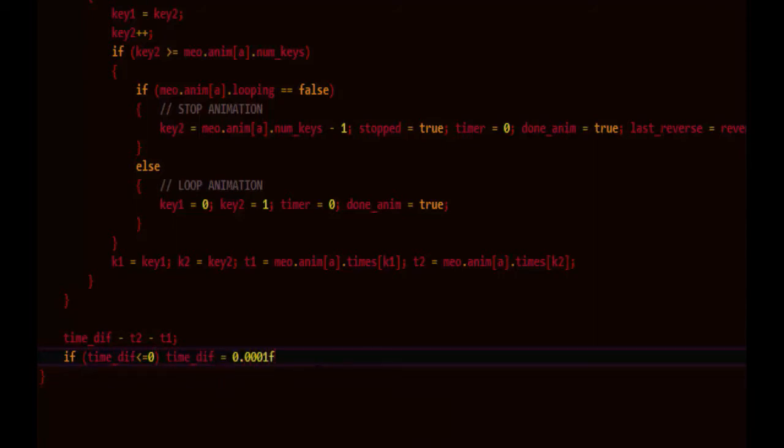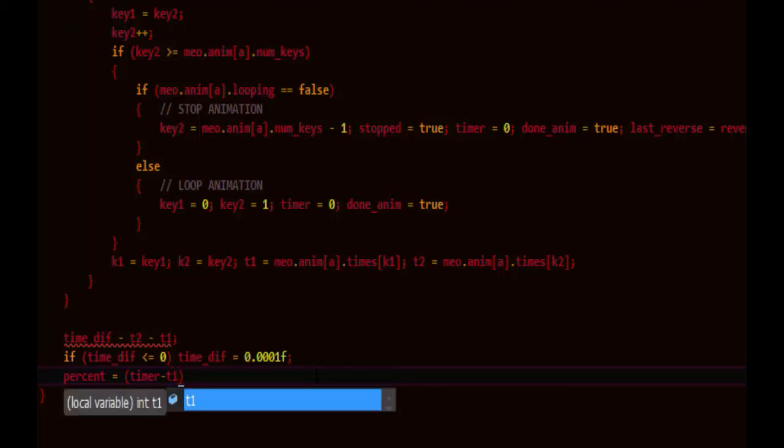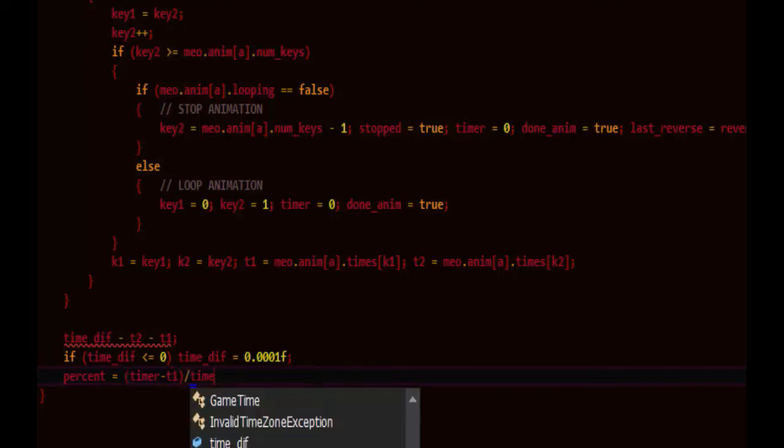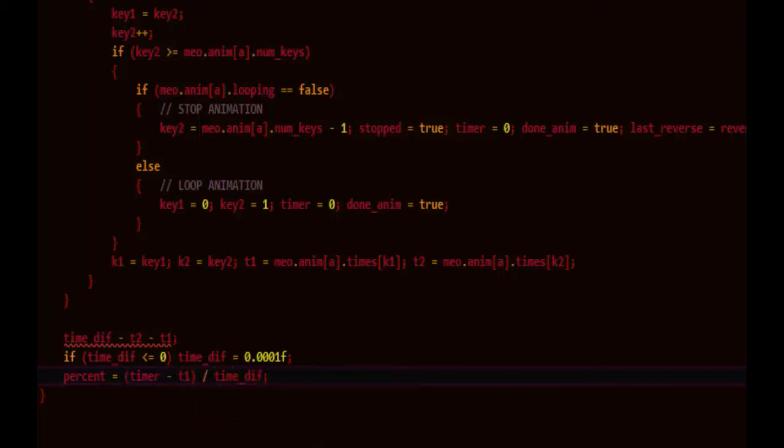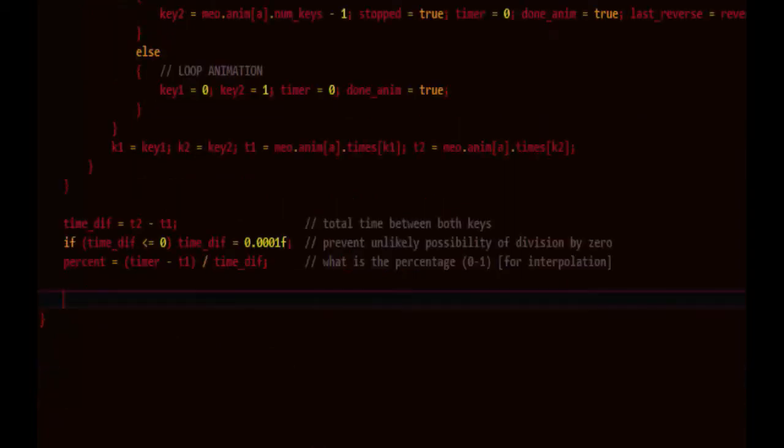some really small number. So we'll say the percent is where the timer currently is between T1 and T2. So timer minus T1. How far in is it? Divided by that total time difference. What is the percentage between T1 and T2 is what we're asking here. Okay, I just added some comments real quick. Vector 2, position, scale, offset 1, offset 2, offset 3, and offset 4.